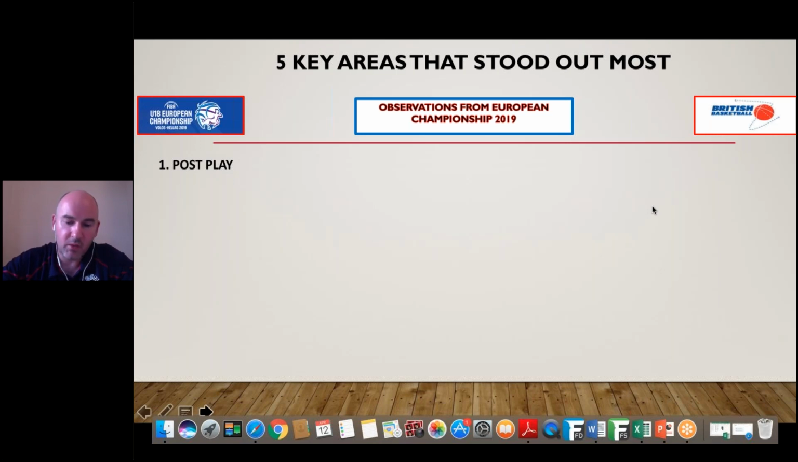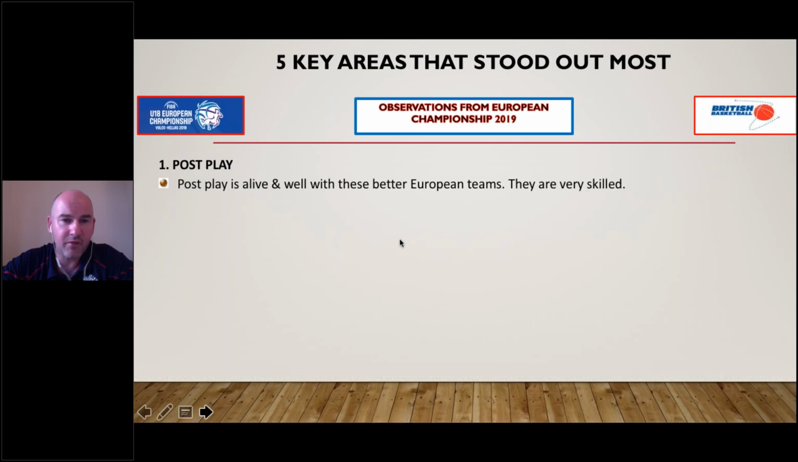So the first thing I want to say about post play is it's alive and well. I was hearing for years that the back to the basket game is dead. At Division B, we probably recognized that as well. In Division B under 18s, we did recognize that the 5-man was probably down the pecking order of importance. But actually at Division A, every one of these teams, their top 2 players always included the 5-man. And why? Because they were very skilled. You're looking at a 7-foot 17-year-old, 18-year-old playing with the skill set of a guard.